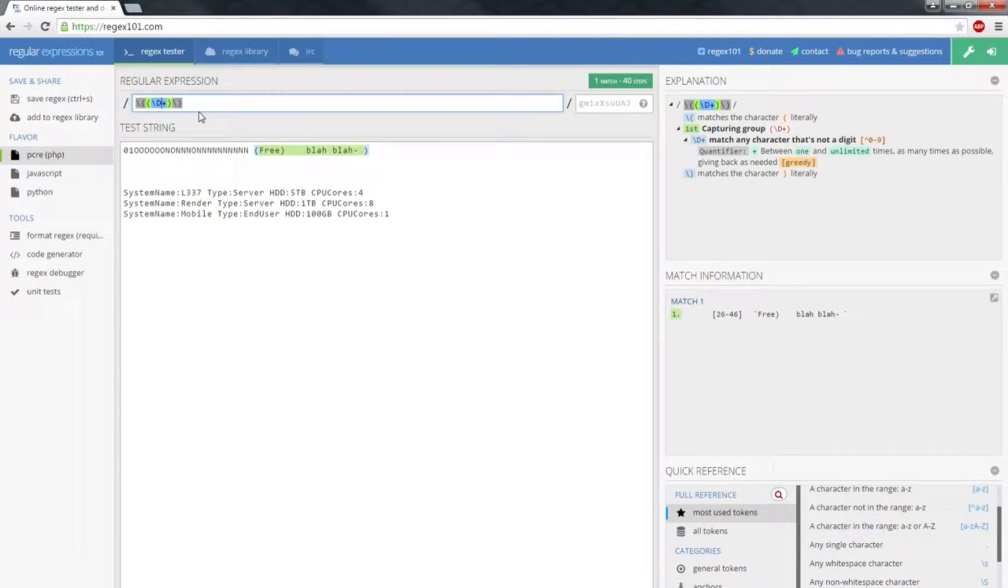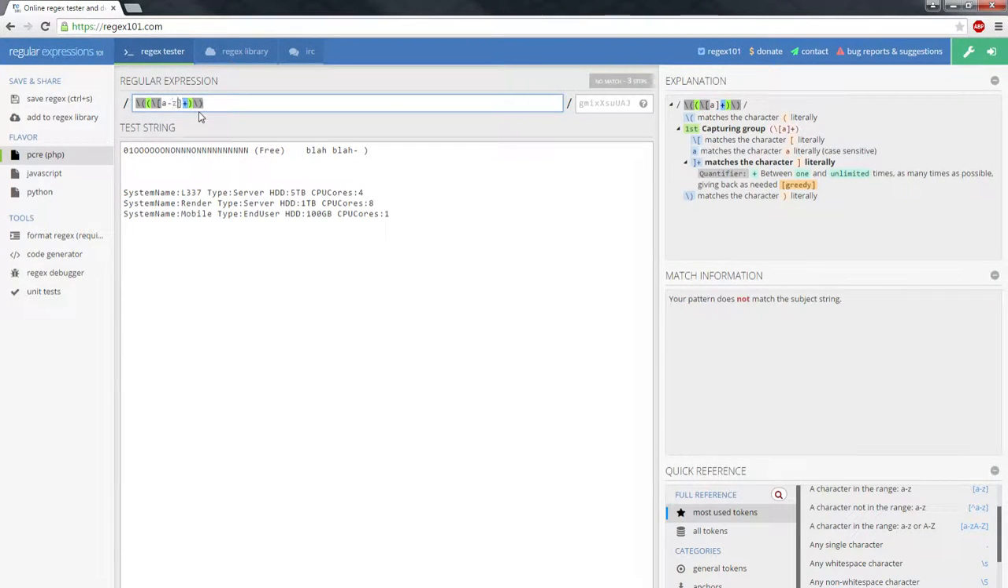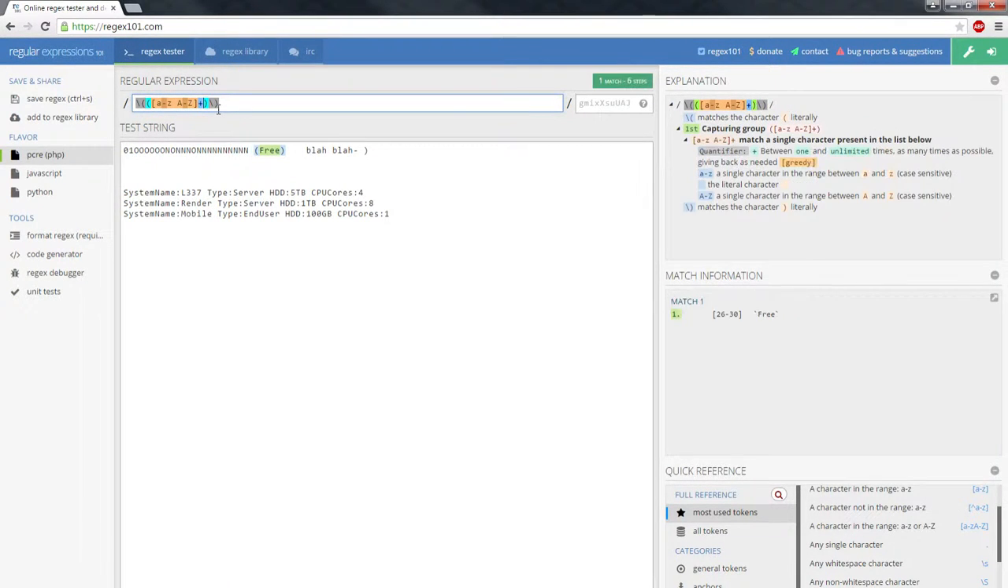But if I had done something like a word, or even A through Z, and capital A through capital Z, which is something you might need to do, then that probably would have worked better. I don't know why it's not working right now. A through Z. Oh, I see why. I've accidentally got an extra one of those in there. Okay.